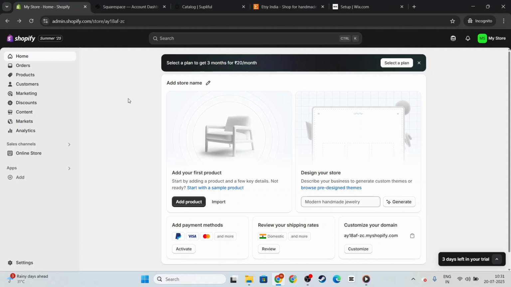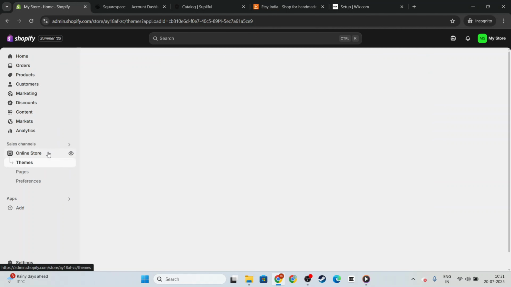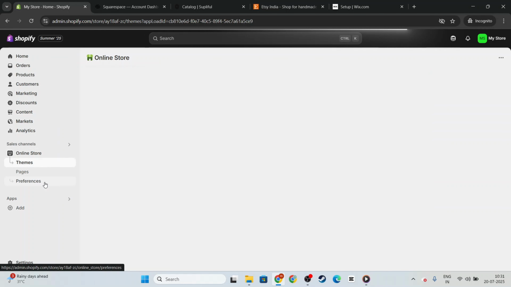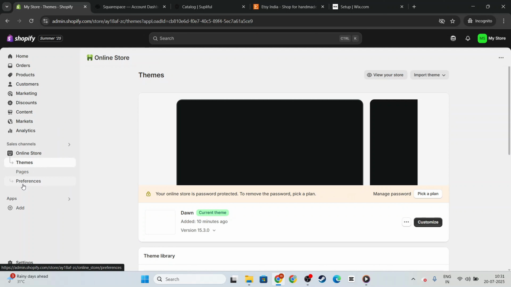Firstly, you'll need to log into your Shopify admin panel. This is the central hub of your store where all the magic happens. Once you're in, direct your attention to the sidebar on the left-hand side of your screen. Here, you'll want to find and click on the tab called Online Store. This is your go-to section for any customizations or changes you need to make to your site.